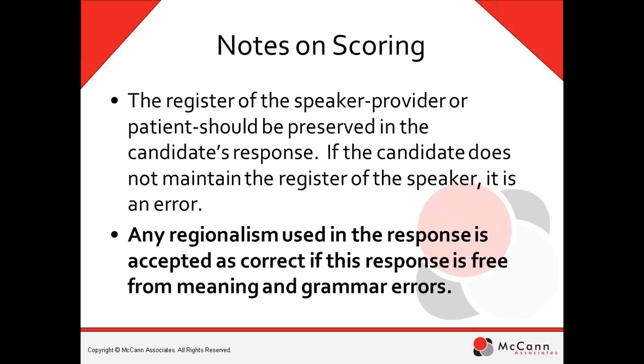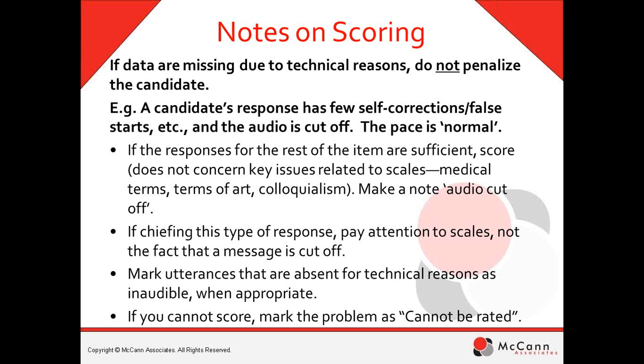If the test taker fails to maintain the register of the speaker, provider or the patient, treat it as an error and score it accordingly. Any regionalism used in the response is accepted as correct if the response is free from meaning and grammar errors. And there may be situations where data is missing, and raters need to distinguish between the sources of error, as this can shift the rating task accordingly.